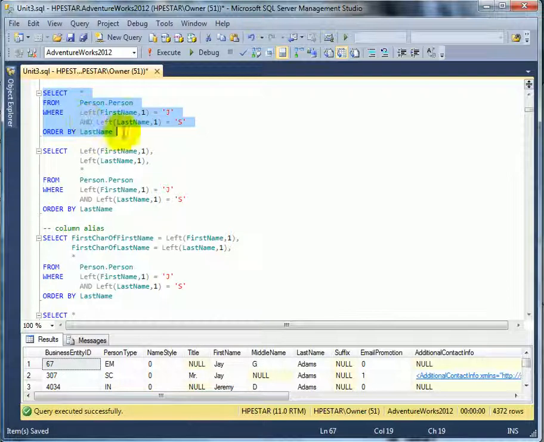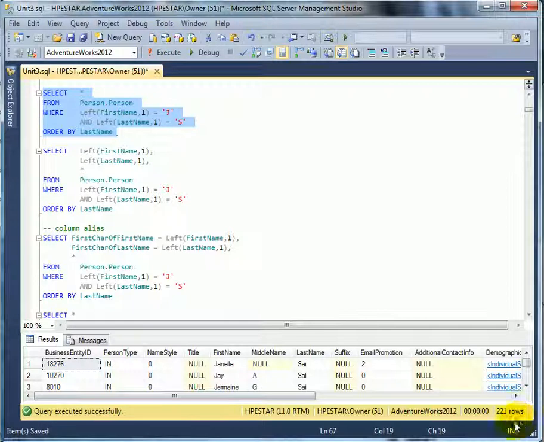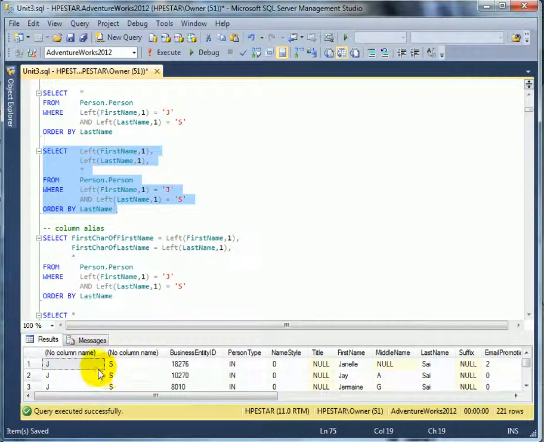And this is the AND logical condition. So first name starts with J and last name starts with S, AND, not OR. So we should get fewer rows, only 221. Let's select the first letter of first name and the last name, so we can see the combination, and it's right here.